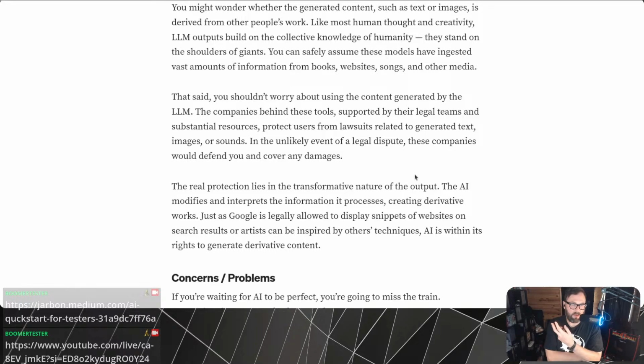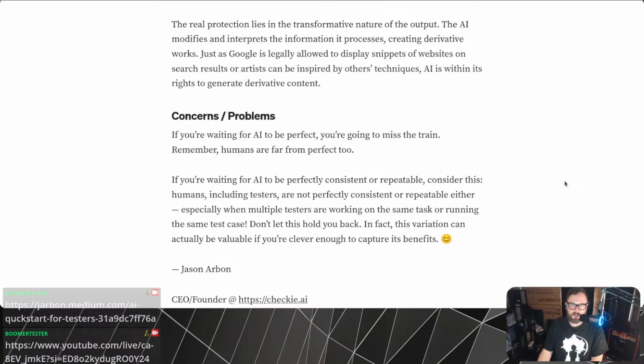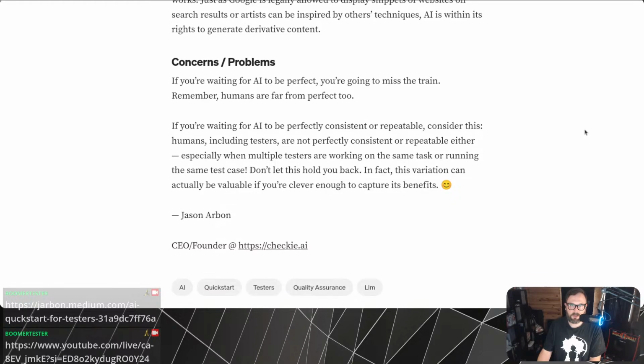But to be fair, these things are developing rapidly. The whole field develops rapidly, and this was back in November, and now we're in June. So things have changed a bit since then. I'm not going to fault Jason here for not being a fortune teller. Real protection lies in the transformative nature of the output. The AI modifies and interprets the information it processes, creating derivative works. Just as Google is legally allowed to display snippets of websites in search results, and artists can be inspired by other techniques, AI is within its rights to generate derivative content.